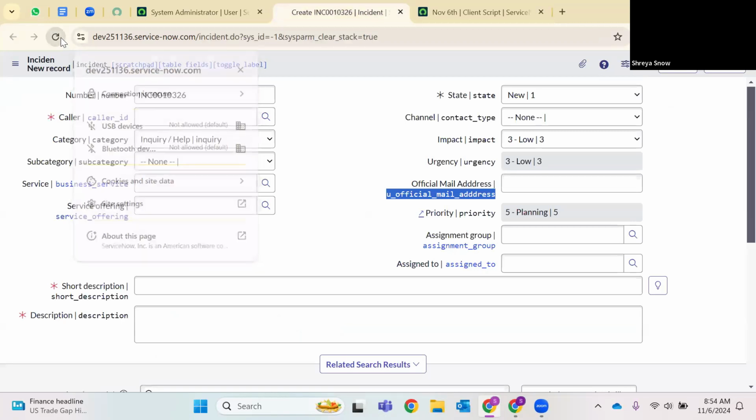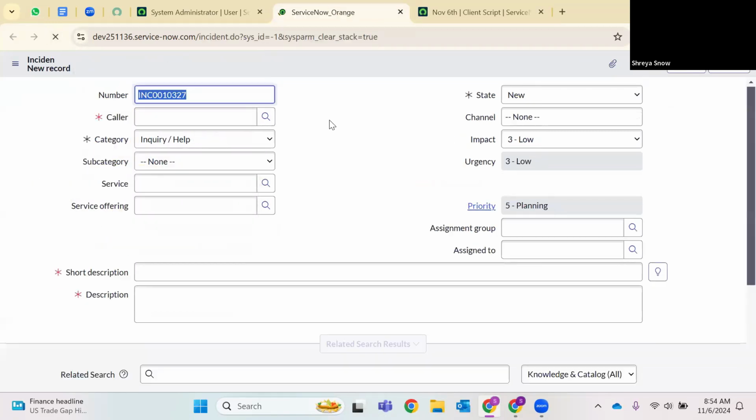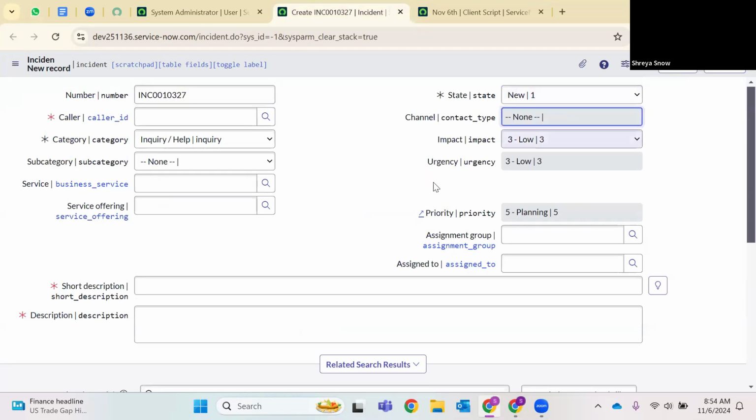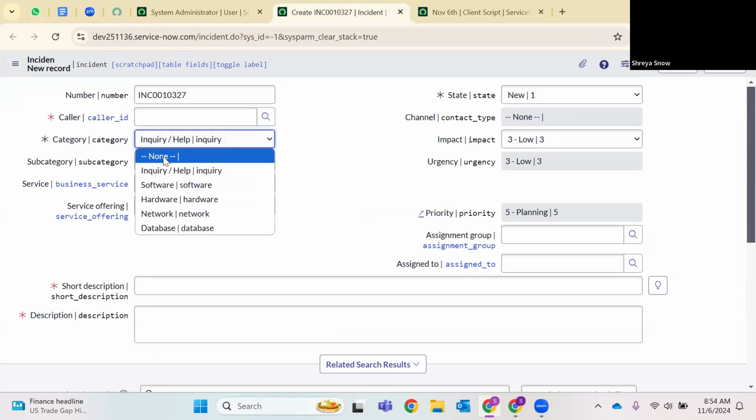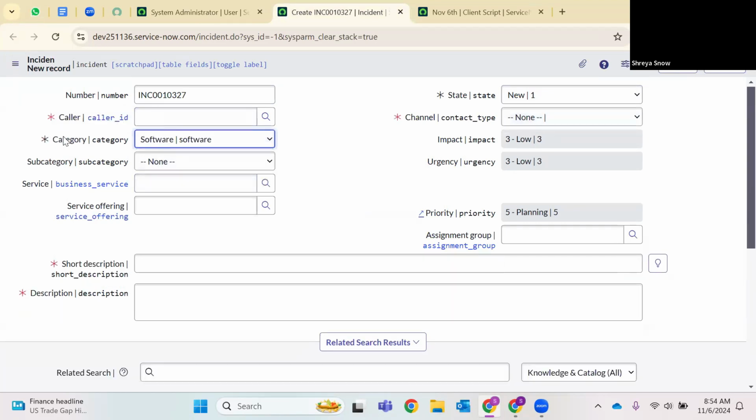Now refresh your form. See, it is read only. You will not have this field on the form. Category is also mandatory. If I set it to none, you will see it highlighted in red. If some value is selected, the system thinks, okay, Shreya has selected category as software. You got it?